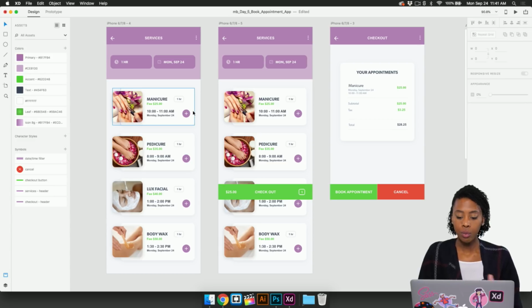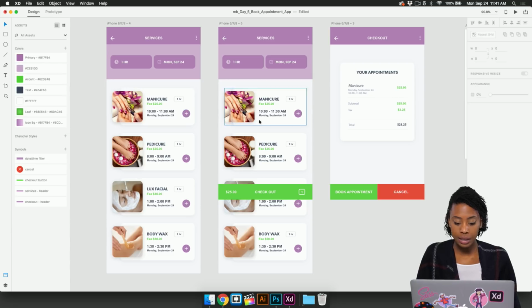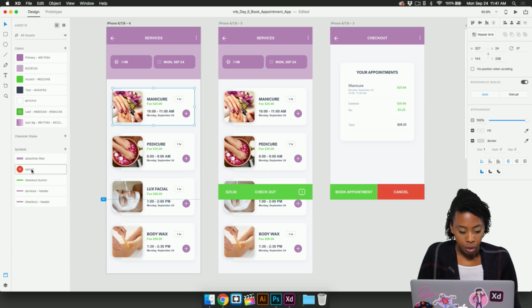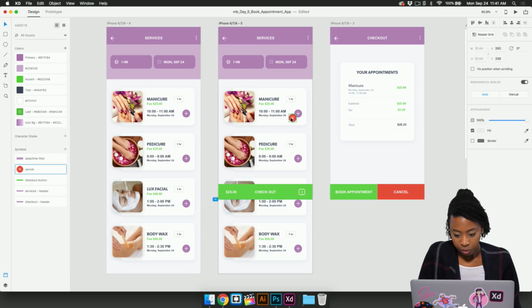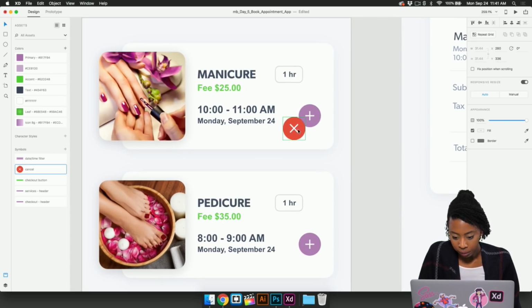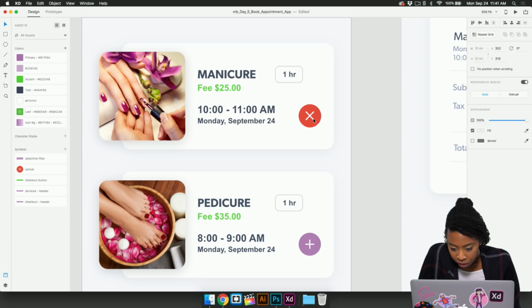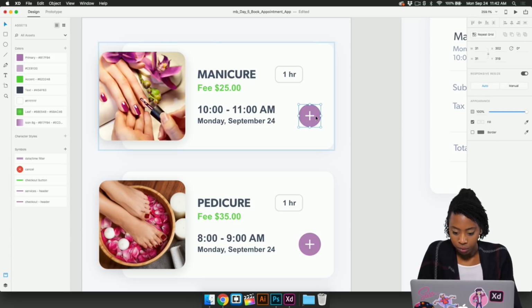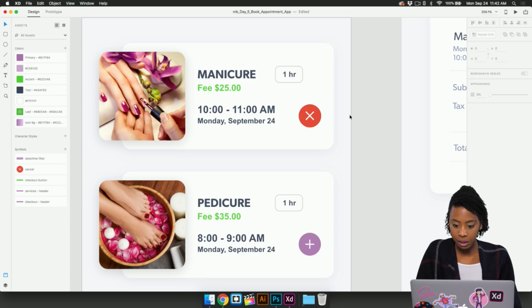Okay, so I also want to prototype an experience where a user selects a service and can also check out. So I'm actually going to grab this cancel button from my symbols library and drag it onto this second artboard. I'm going to position it right on top of the plus icon, like so. I'm going to remove this plus icon, press Command-V, and it's just going to paste it in place.